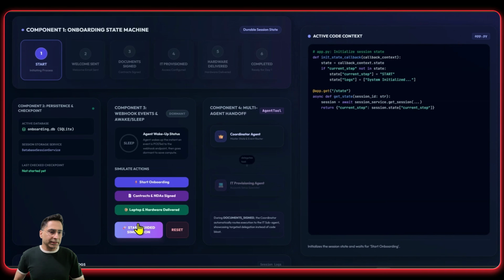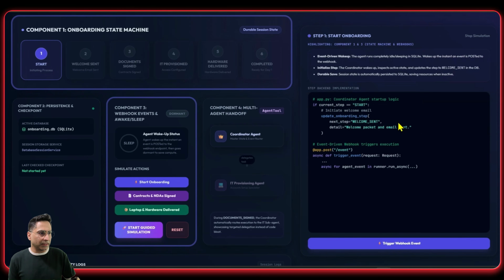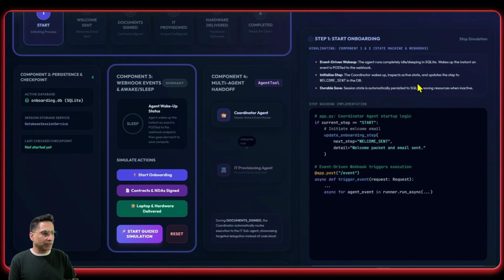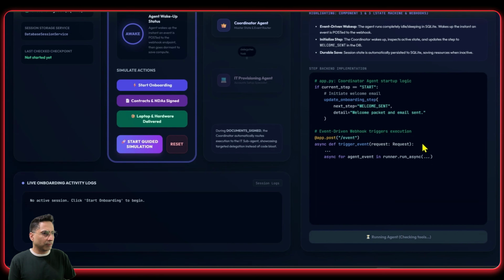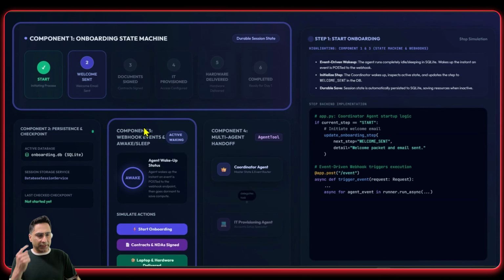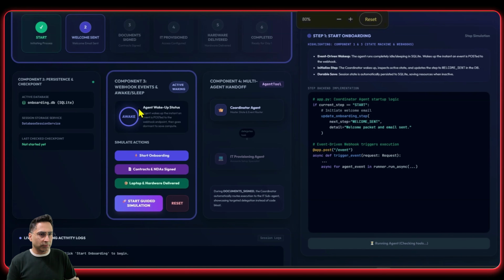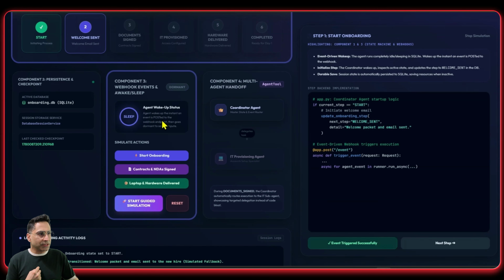Now, if I start the simulation guide, you will see that even the code is also going to be reflecting the changes. So let me just zoom in a little bit here so that you can see it in action. I'm going to trigger the webhook event and you can see that the first thing it has done, as mentioned, is send the welcome email. And this would also change the state of the agent, which is now the awake agent. And also the coordinator will wake up, inspect the active state, and then update a step to welcome sent in the database, right?